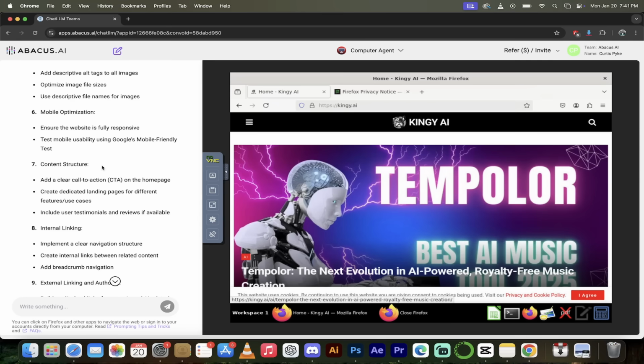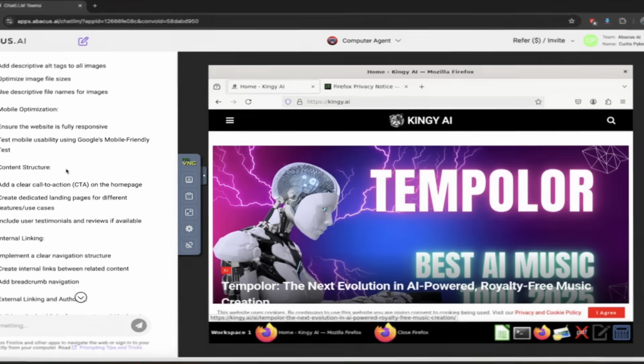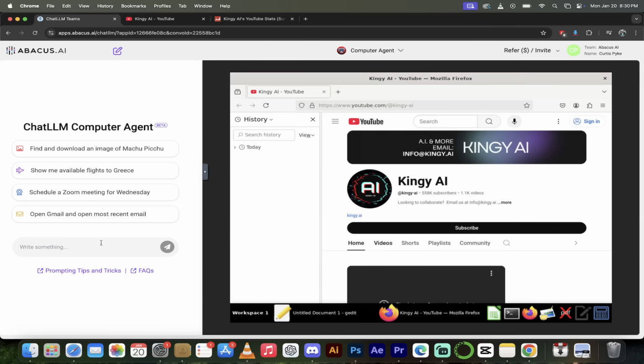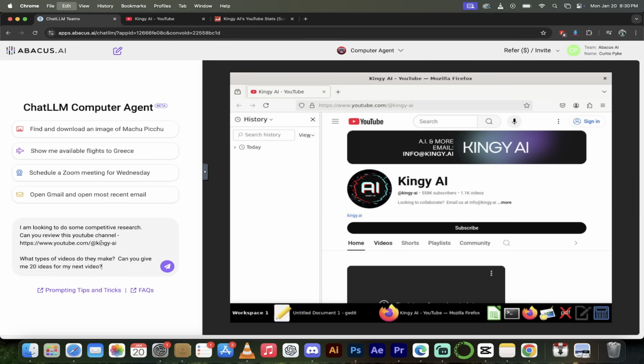Let me show you, however, one final thing that you can do with the computer agent here in ChatLLM Teams. All right, the next thing I want to show you real quickly here is competitive research, or competitor research. Let me give you an example here. I'm going to type in here. I'm just going to paste it in, actually. "I am looking to do some competitive research. Can you review this YouTube channel?" Now, this works for websites, YouTube channels, etc., but put in whatever you're looking to do.